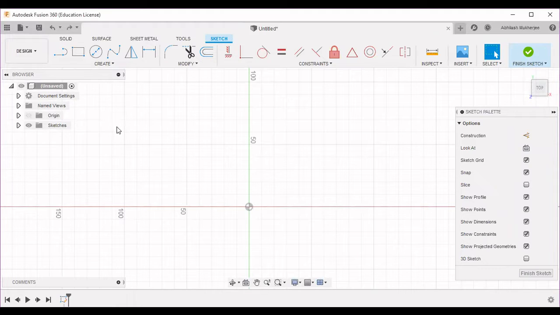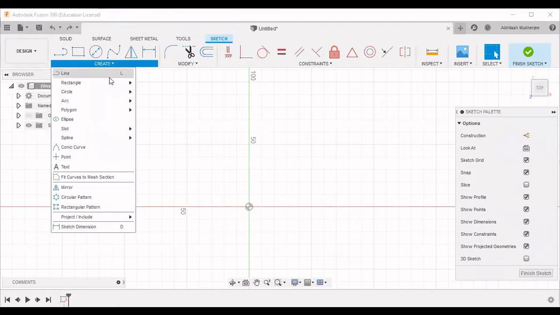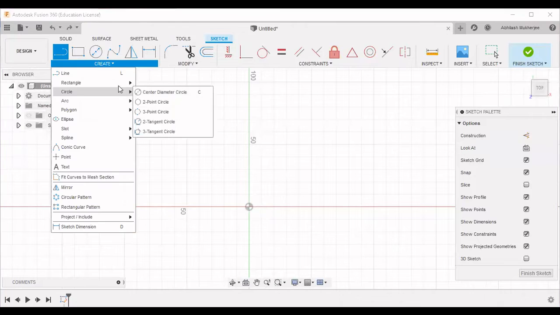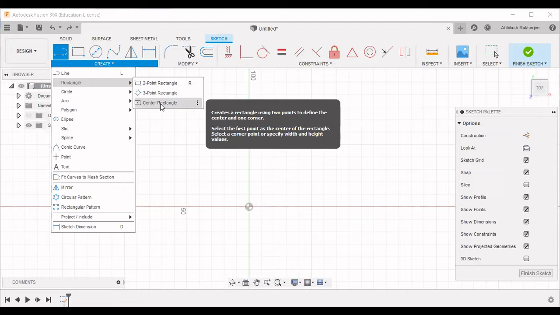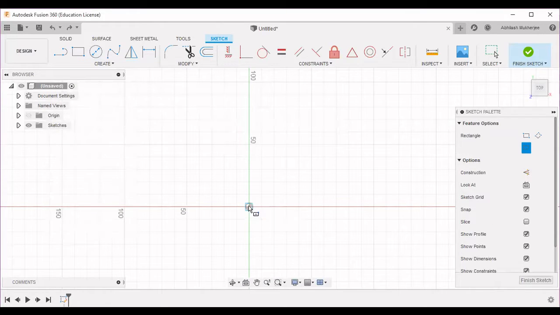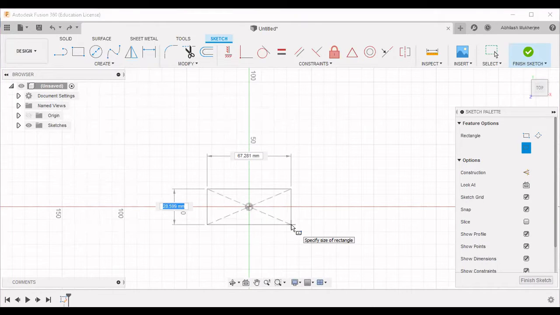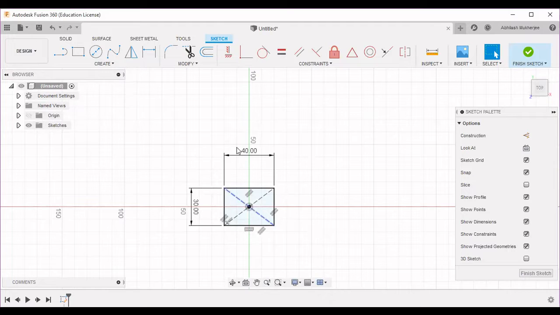Now in order to use rectangle, the rectangles are of three types. The rectangle can be 2-point rectangle, 3-point rectangle, or center rectangle. For the purpose of this video, we'll be using center rectangle. Let's say we select a point and then drag your cursor outwards. You can select the value of length and width by providing it. Let's say it's showing 28.599. We want 30 at this side and 40 at this side. So here we go with the rectangle of 30 into 40.